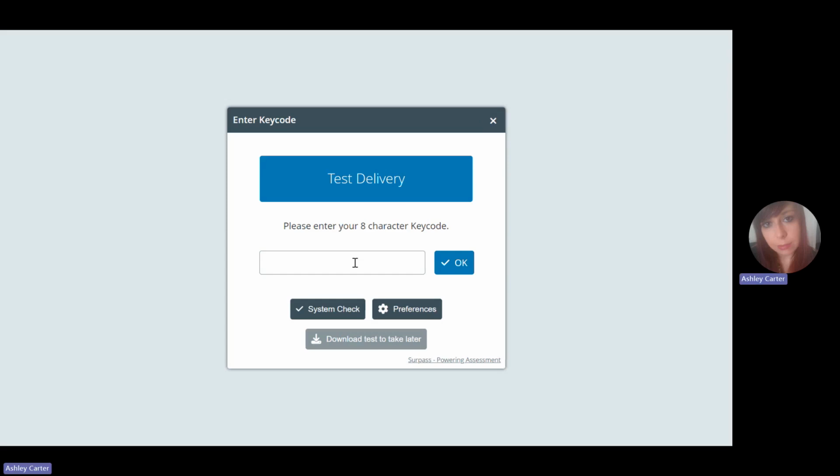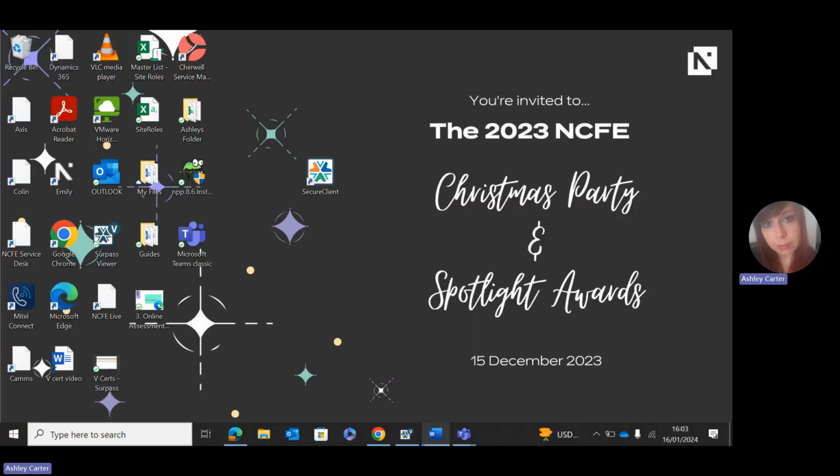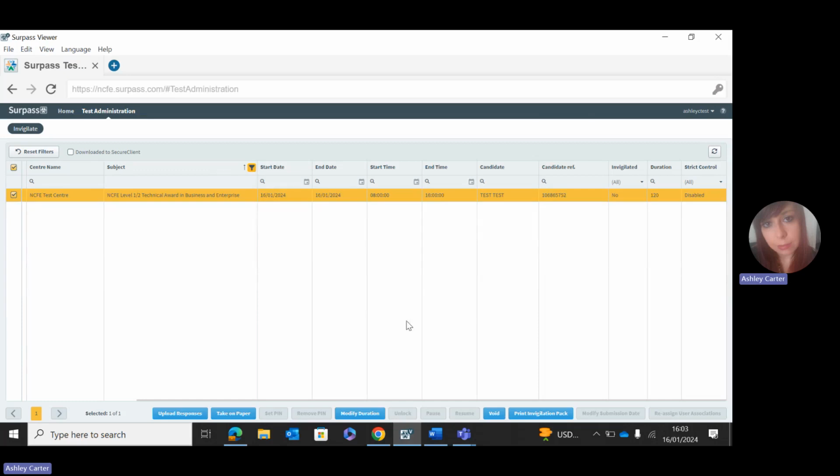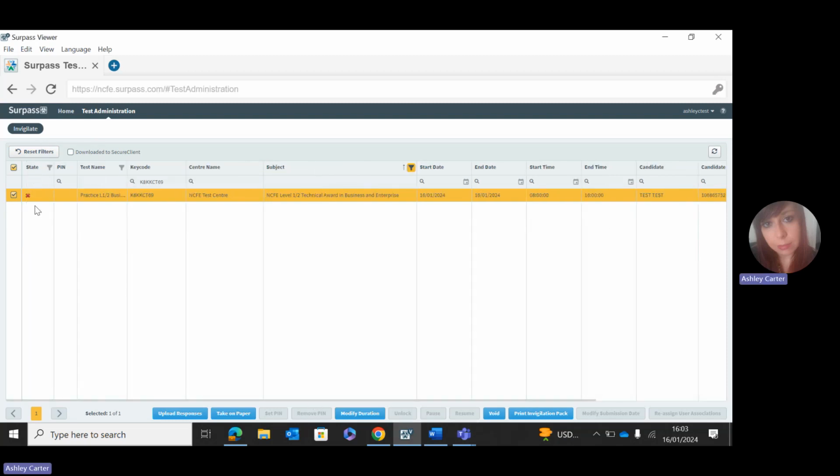If you do sit the assessment offline, this will need to be re-uploaded into the system, and to do that, you will reconnect to the internet and then launch Secure Client. This will then force the assessment to upload, and you can check that it has uploaded by going into the Invigilate screen and checking the state, which will show a green tick. As you can see, this is now shown as voided, and that's because it has now passed the end time of the assessment. This will happen if the assessment is not sat; it will auto void.